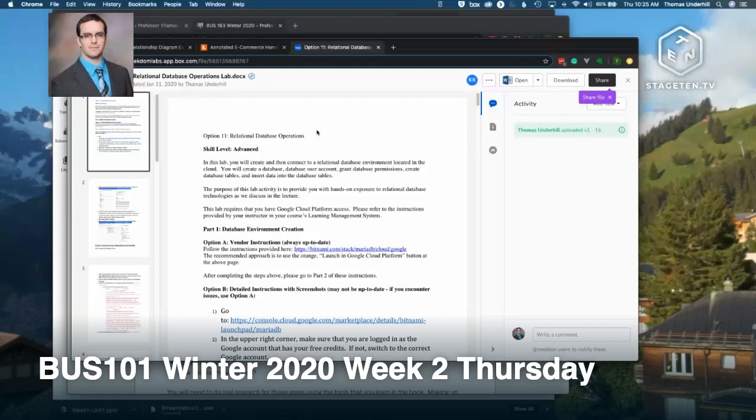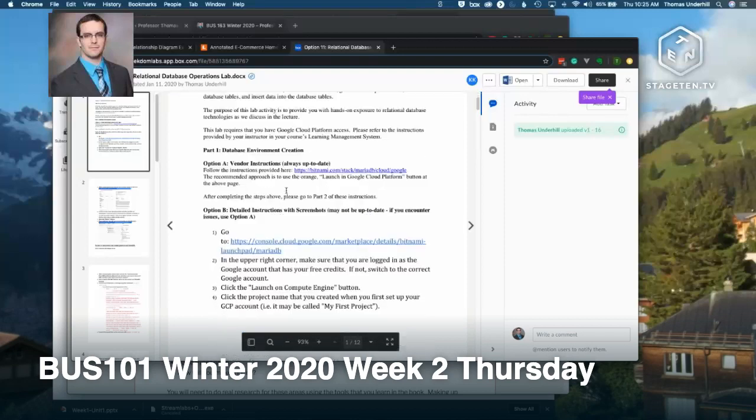If that's an issue, I've written instructions here with screenshots, okay? But they may not be up to date because things change in technology. So you can start going through option B, which I've gone and done screenshots, and then you might say, hey, this doesn't work. I have to go back and start with option A, okay? Either way is fine. But what you do is you're creating a database server, okay?